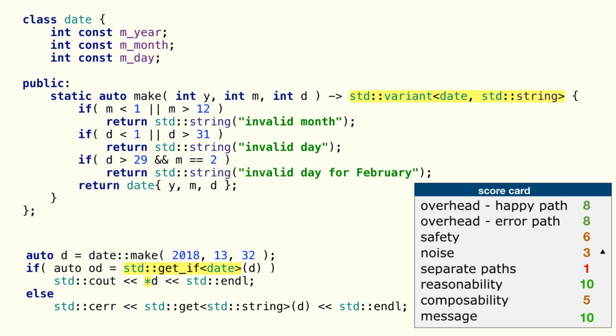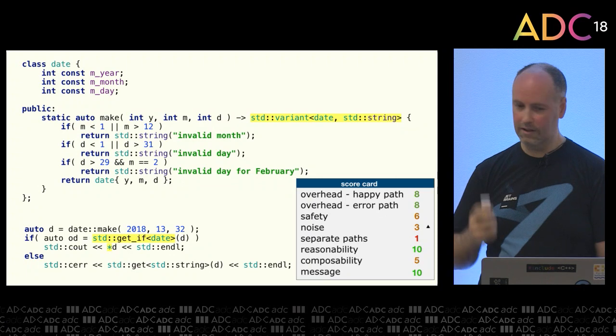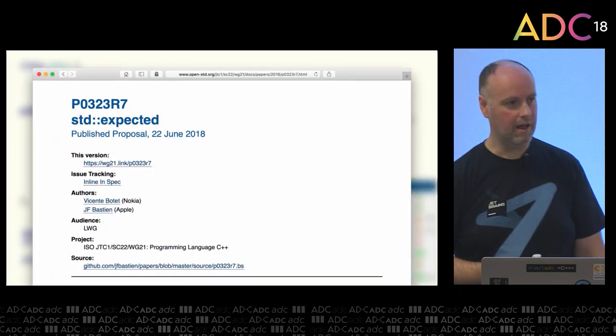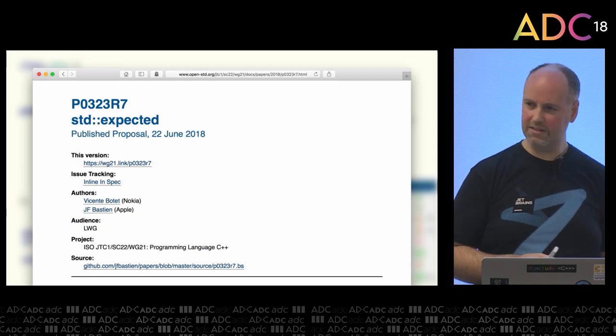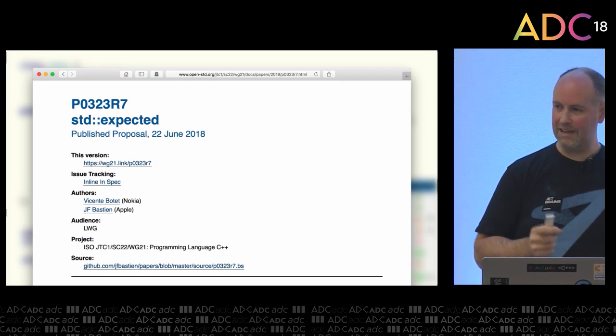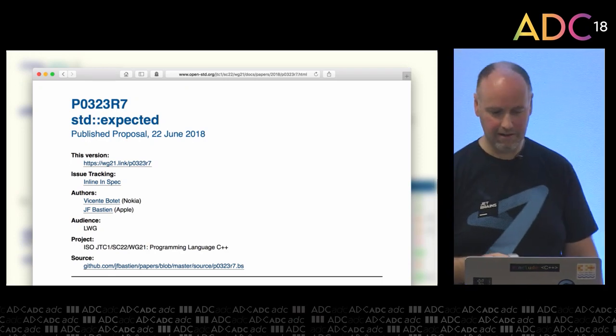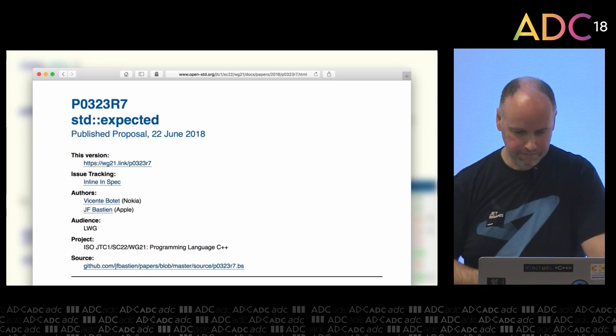So I mentioned one more sum type. We don't have it in C++17. This is proposed for C++20. So std::expected. Again, if you're using Boost, Boost Outcome is similar to this. It's actually a bit different as well, but it's close enough. If you want to use that now without C++17, you can use Boost Optional. I'm going to talk about expected here.